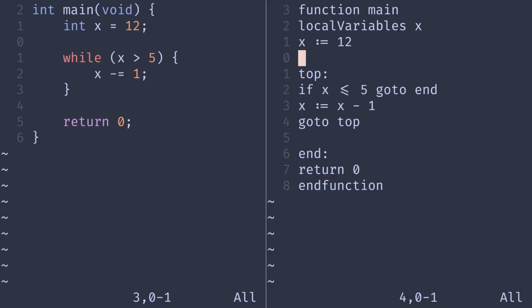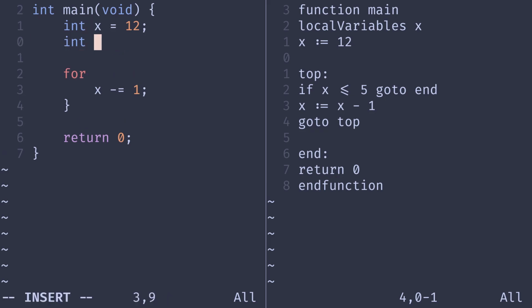Can anyone tell me how we could implement a for loop then, compared to a while loop? Wouldn't you just initialize the I variable at the top and set it equal to 0, and then have all of the conditions based off of I instead of X? Sure. So let's say for, I'll declare the int I up here. I equals 0, I is less than 5, plus plus I.